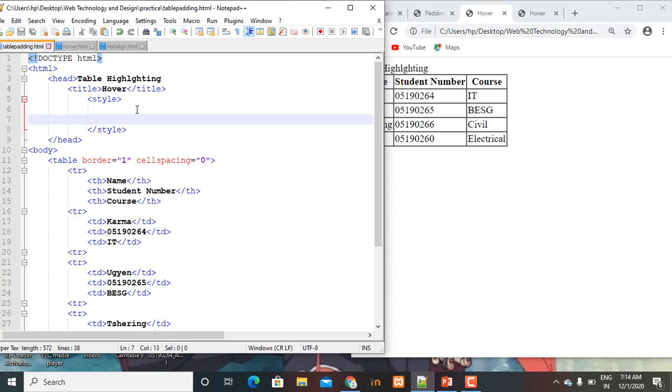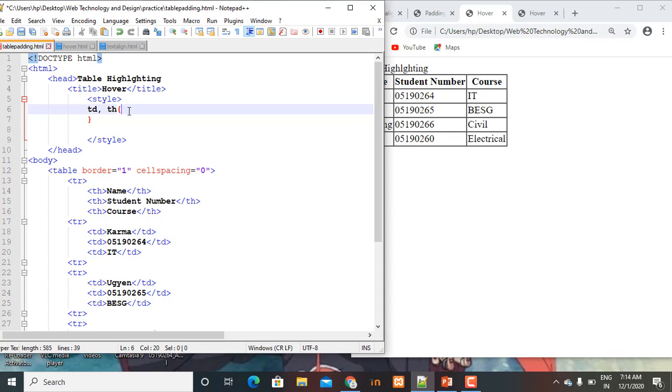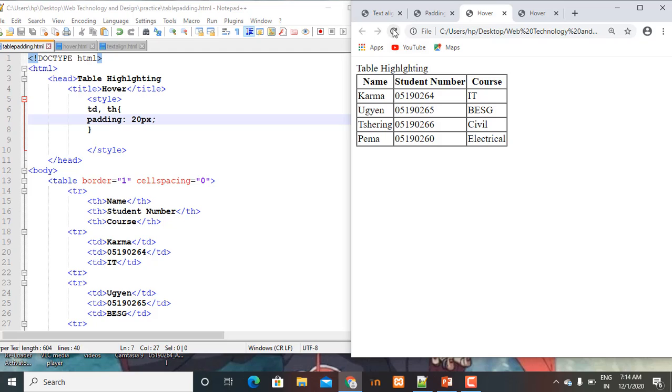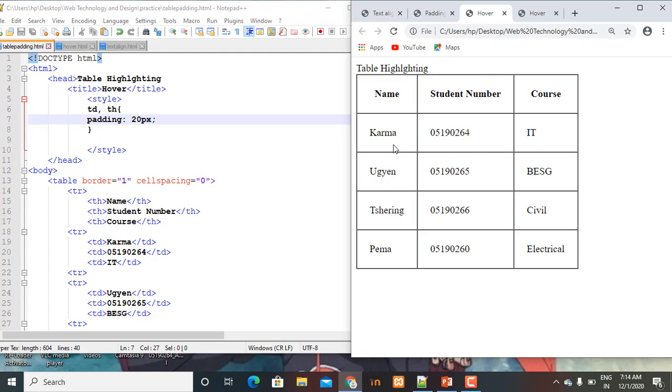If you want to increase the space between the content of the table and the border, we simply type inside the style tag: we mention table data, table head, close the bracket, and we simply write padding and give the value. For example, I want to have a space of 20 pixels in every cell. As you can see, between the content of the table and the border, there is a space of 20 pixels.